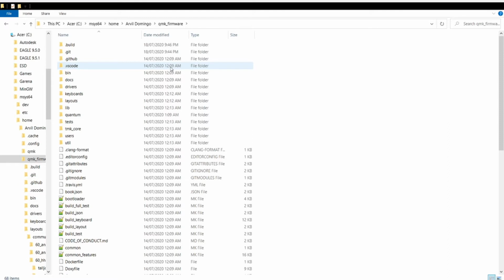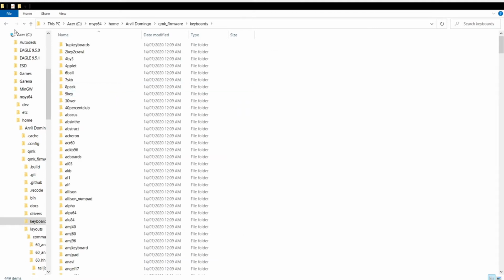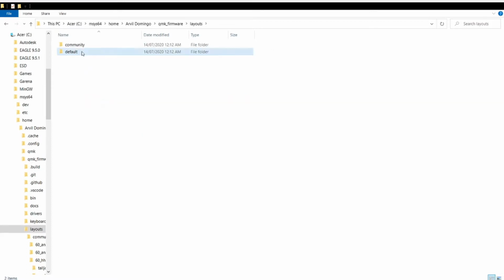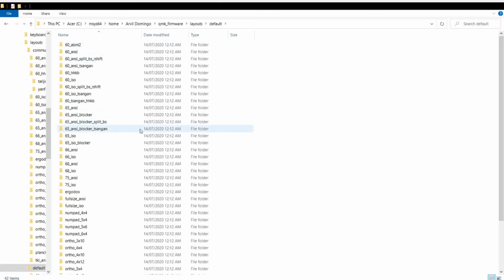So let's focus with the keyboard folder and the layout folder. So in the layout folder, you will see the different layouts of the keyboard. So if you want to build your keymap from scratch, then you will just go and check out this layout folders. So you could also base your hand-wired mechanical keyboards from these layouts.